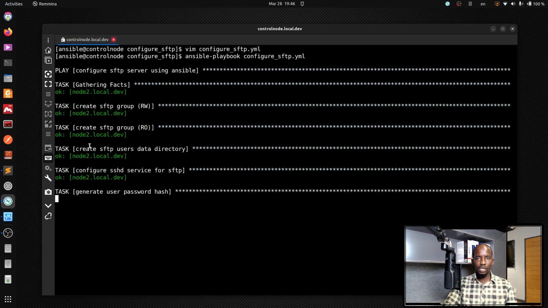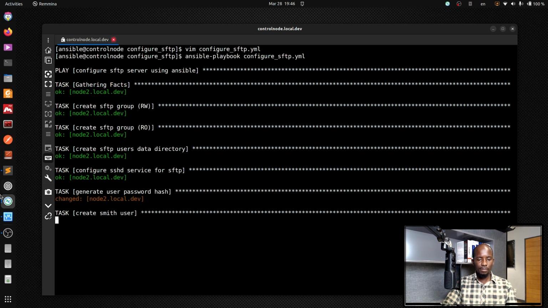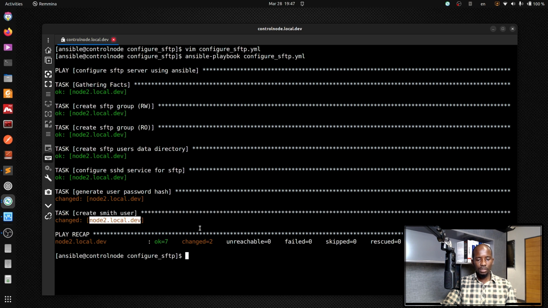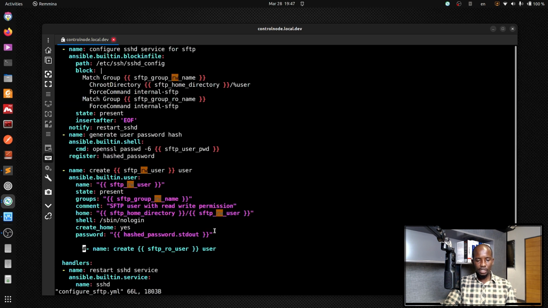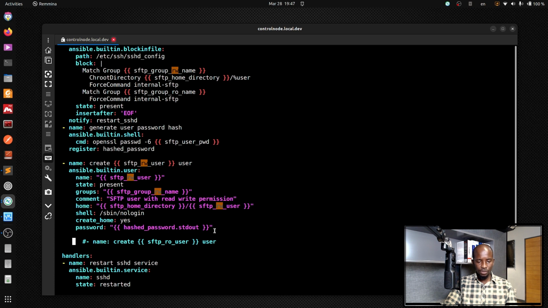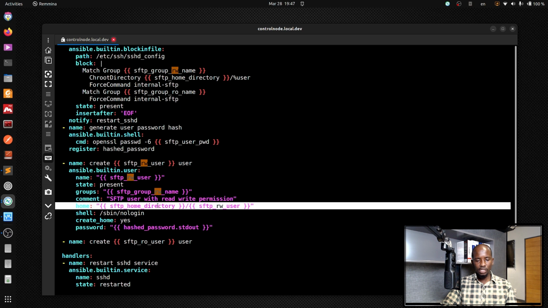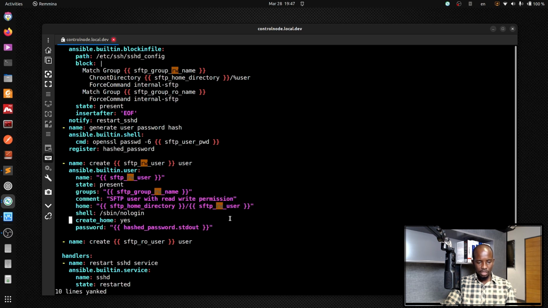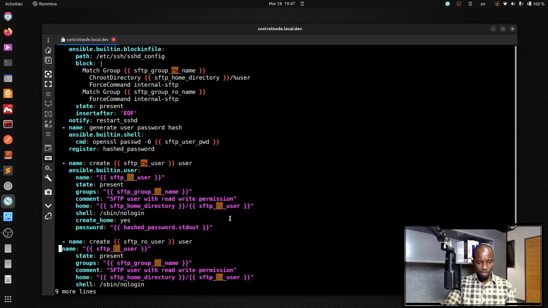So all my previous tasks have already succeeded, but the last one, create Smith, created the user, and I'll go and create the other task for the user with read only permission. For this one, I won't create the home directory. I want to use the same directory as the user with read write permission. So for that, I'll just copy this block quickly and paste it underneath this one.